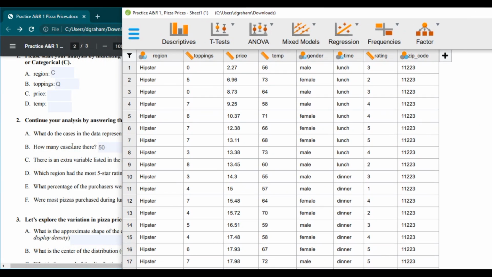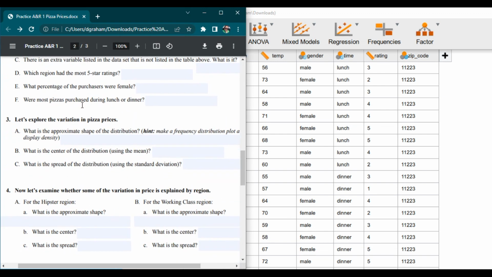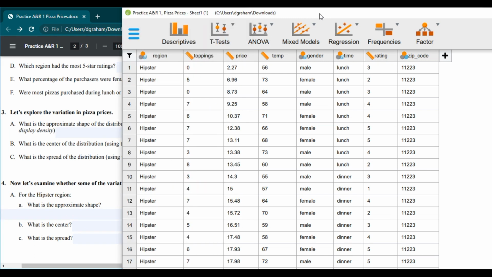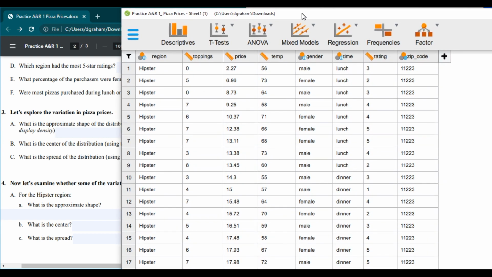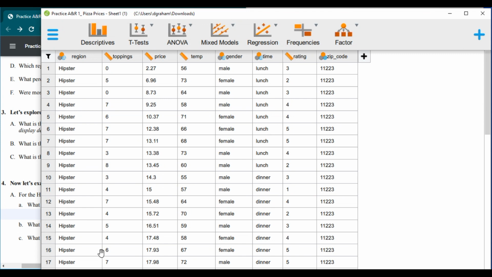And what were we trying to answer? Okay, which region had the most 5-star ratings? Now, this is a good one because it allows me to show you a couple of different ways we can go about doing this. And one that I'm not sure we've gone over before.